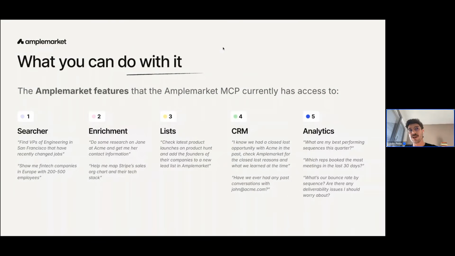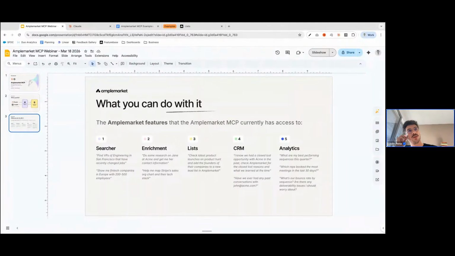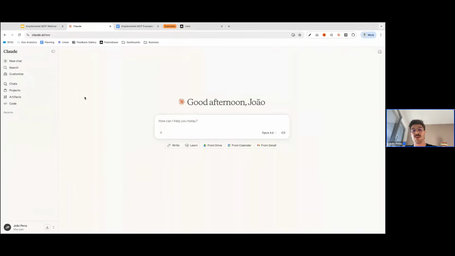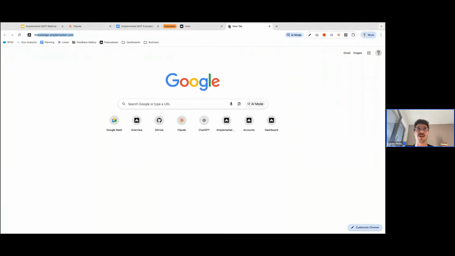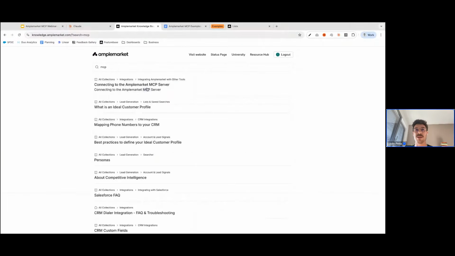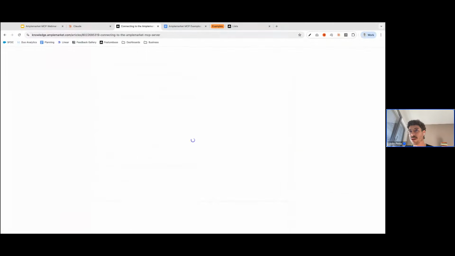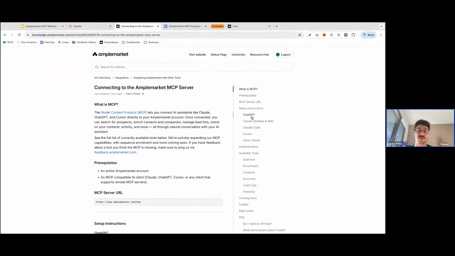So for the sake of this webinar, I'm actually going to run through a few use cases on how you can try the MCP. I am going to use Claude as the AI agent to test the MCP. And so the first thing that I'm going to do, and by the way, you can always check our knowledge base for how to do this. We have a whole guide that explains how to set up the MCP for Claude, but also for the different providers that we work with.